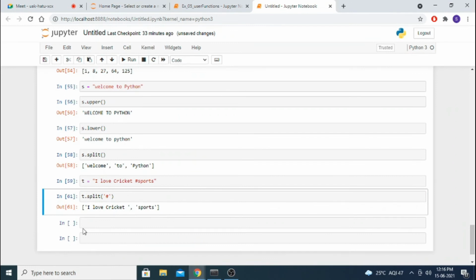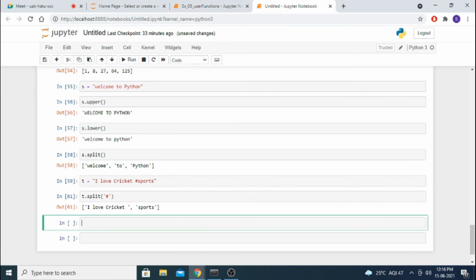You see that, no? So "I love cricket" will be separate and "sports" will be separate. Sometimes we will get a data set that comes like this, with some hyphen in it.